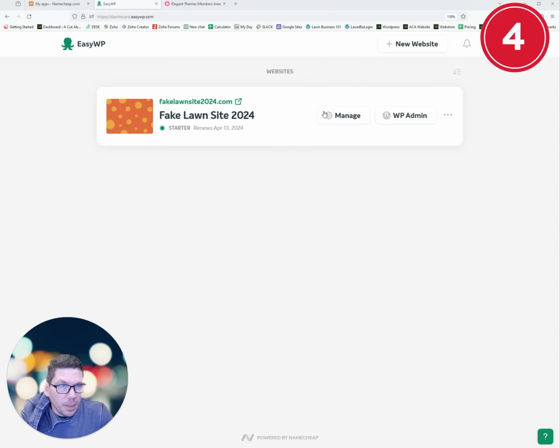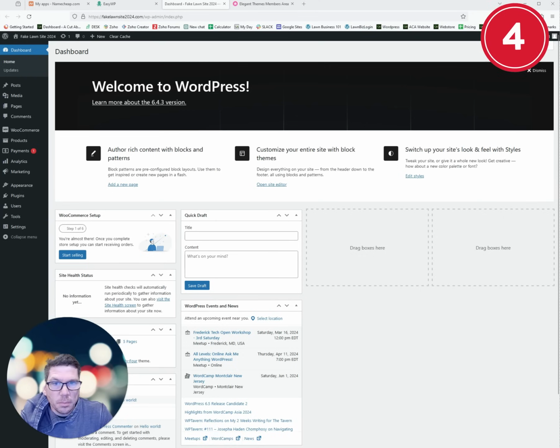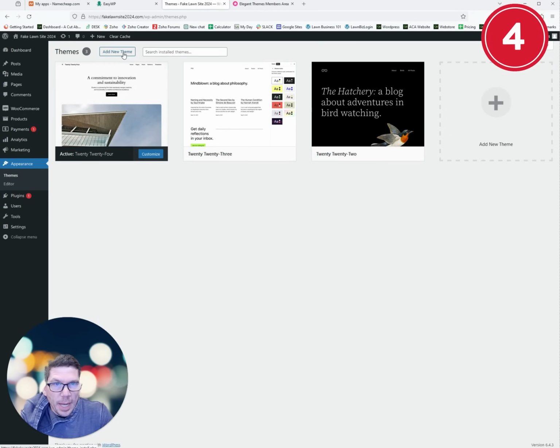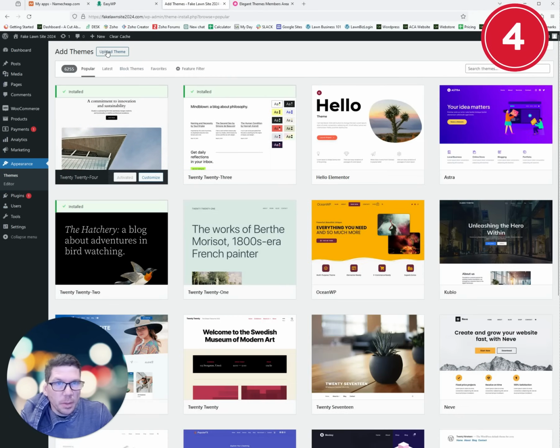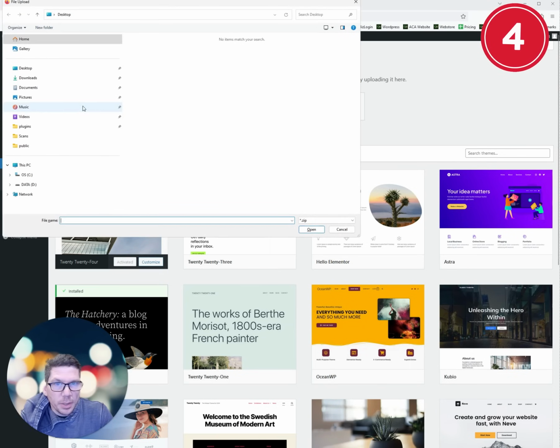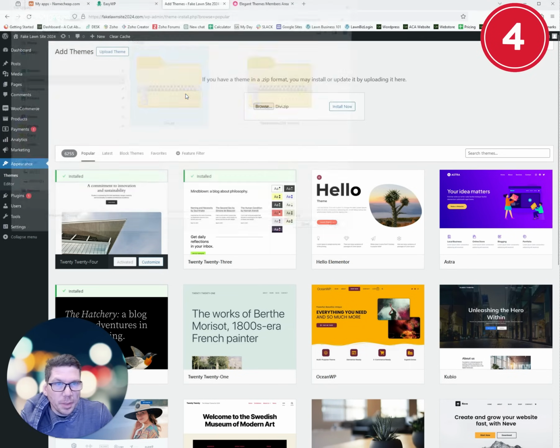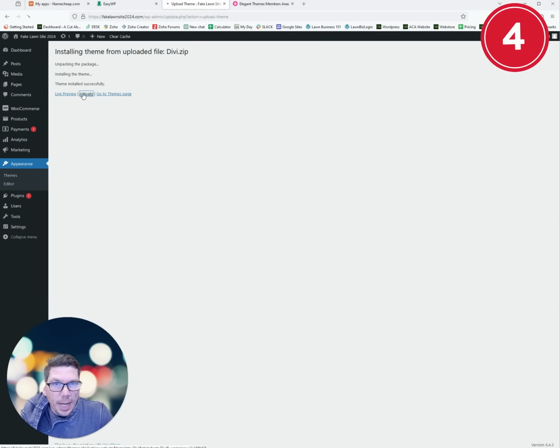Now that we have the zip file, we're going to go back into our Easy WordPress app. We're going to click WordPress Admin. Now we're going to go to Appearance, Themes. We're going to add a new theme. We're going to upload a theme, browse, and you're going to get that zip file from Divi. You're going to install that. Now you're going to click Activate.